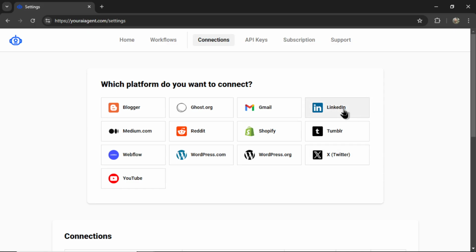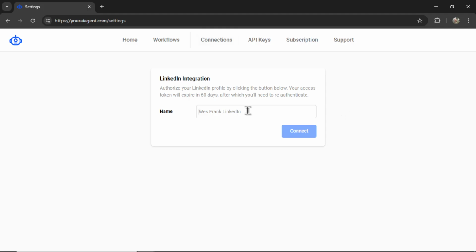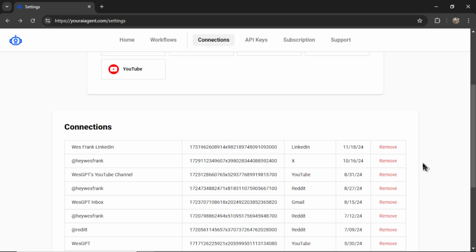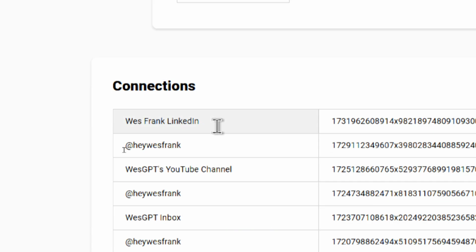I'll go through the LinkedIn connection first because it's super simple. You're going to click on this tab, then name your integration. I'm going to call it West Frank LinkedIn, then click connect. It will take you to a LinkedIn OAuth page and you're going to simply sign in. So enter your LinkedIn email address, password, click sign in. If the connection goes through okay, it's going to bring you back to this tab and you'll see that connection in the list down here.